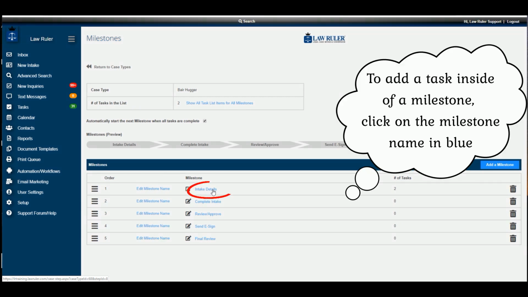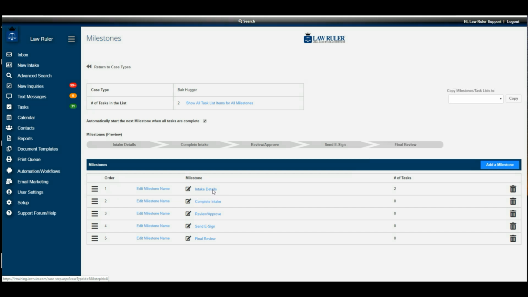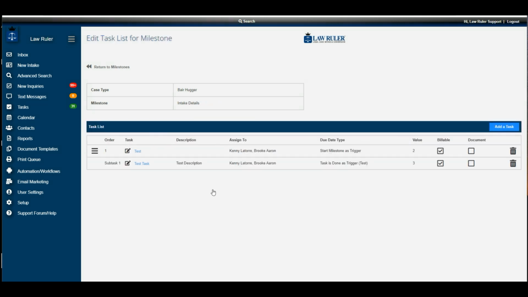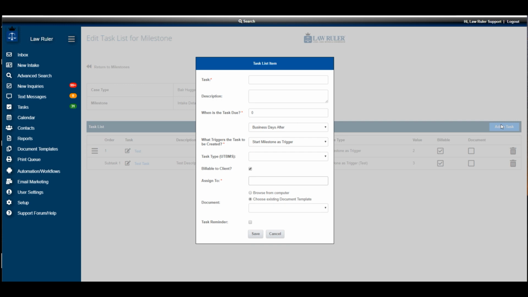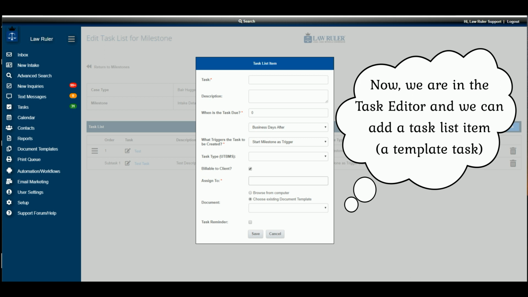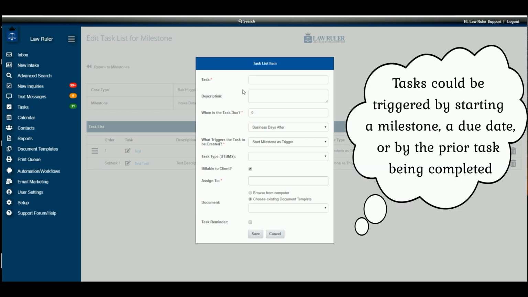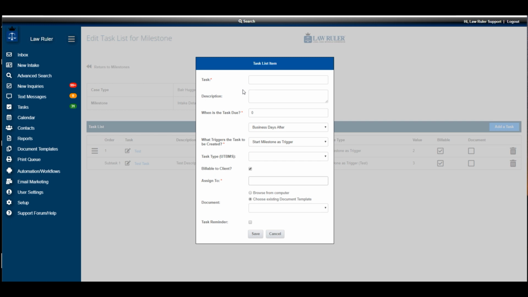To add a task inside of a milestone, select the name of the milestone from the list. This will bring up the task list. You can add tasks to the milestone by clicking on the blue Add Task button on the right side of the page. This will bring up the Task Editor, which you can use to configure the specifics of the task, like task name, trigger time, and assignee. Tasks can also be triggered by the start of a milestone, a specific date, or by completing a previous task in the milestone. Let's set up a few examples.